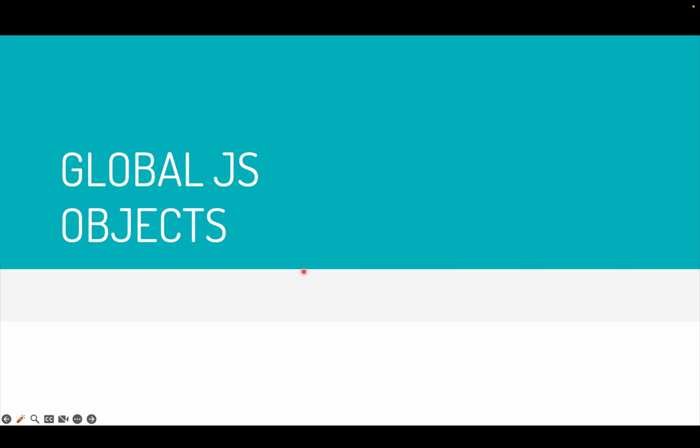This is just an homage to those other JavaScript objects, like dates and strings, that you can do stuff with that are built into JavaScript. And this is kind of where they would be in this global JavaScript area.